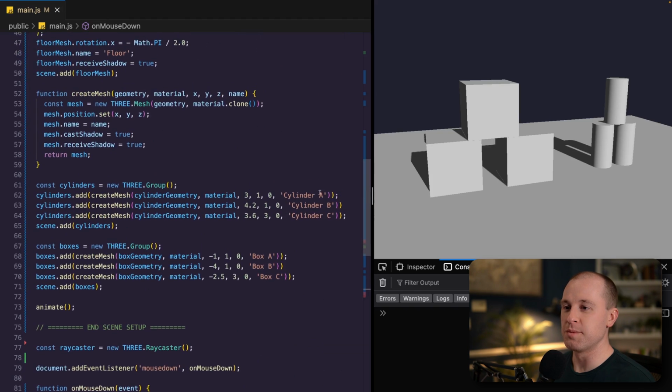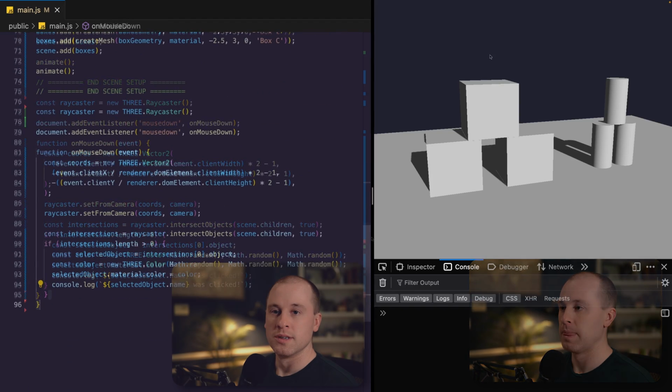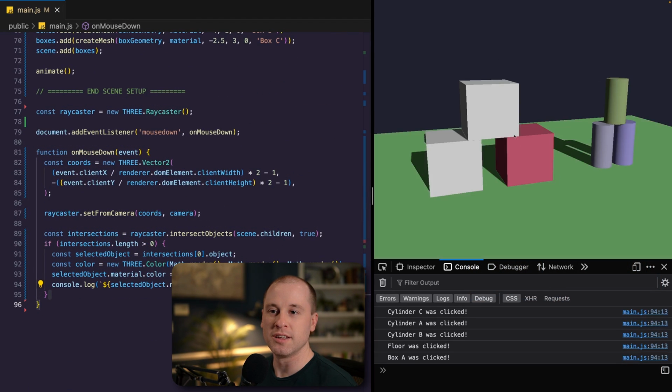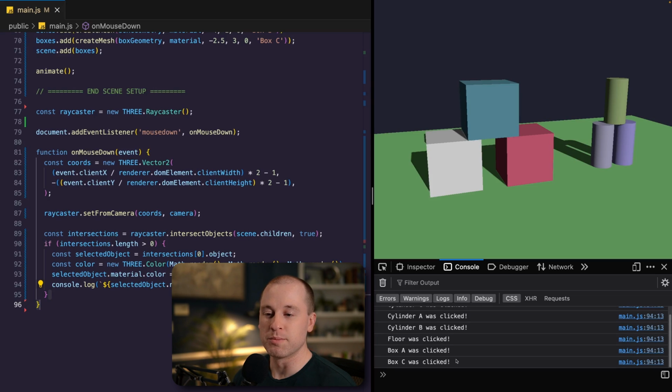And in my scene setup code here, I'm already passing in the names of these objects. So I'm setting the name property on the mesh here. So now I should be able to click on any object here, and we can see I'm setting these colors. And we're getting a printout on the console that the object was clicked.